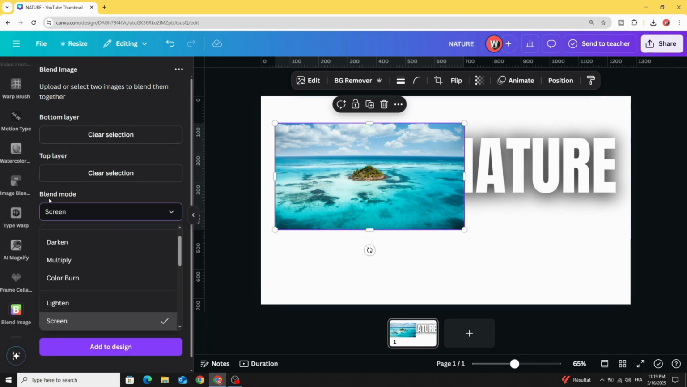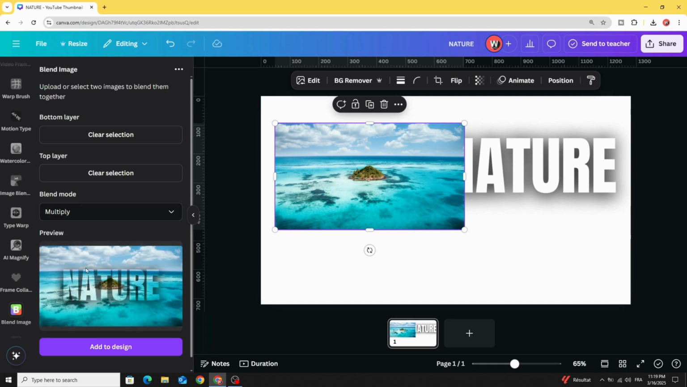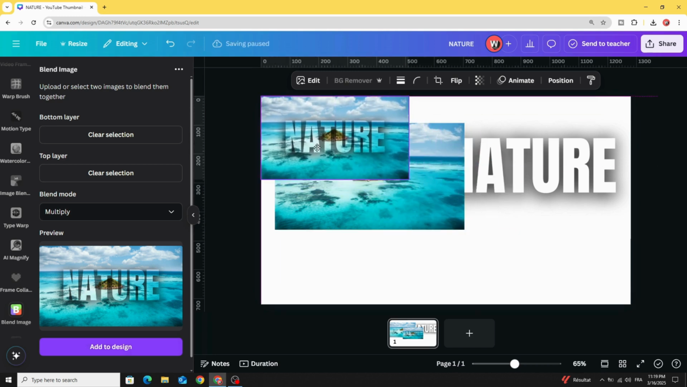And change the blend mode to multiply. And click add to design. And here is the final result.